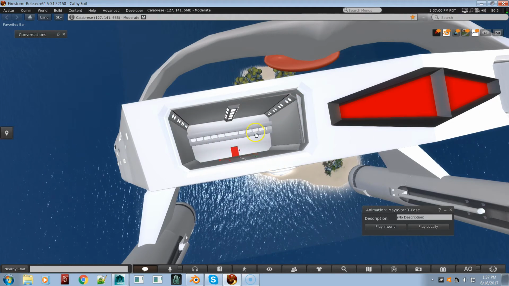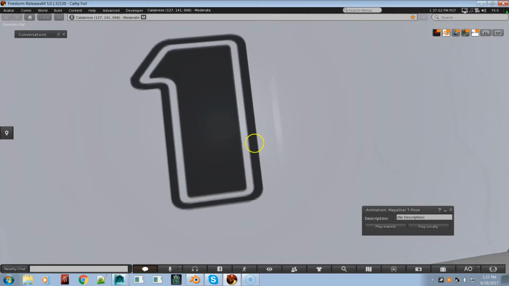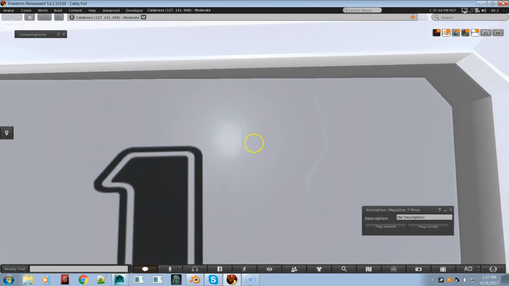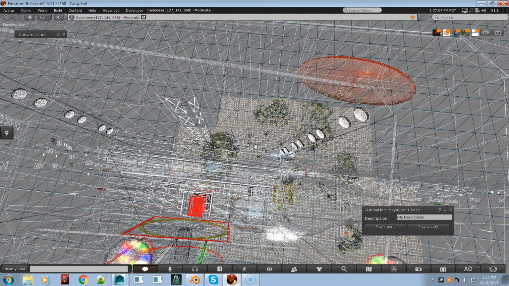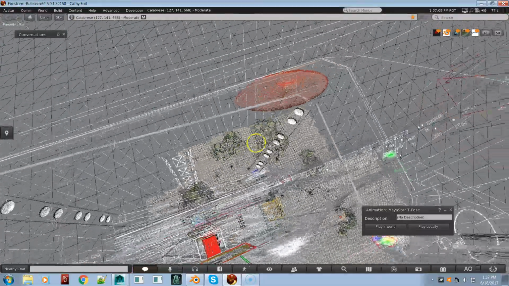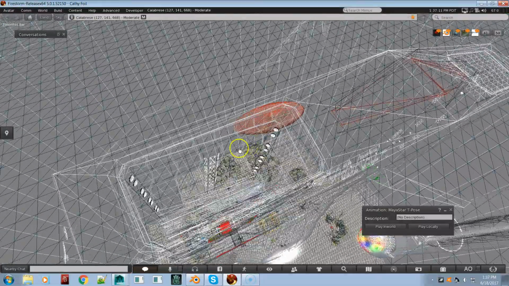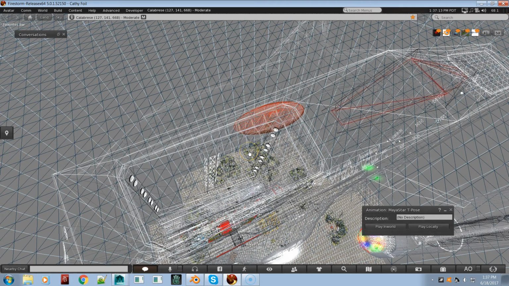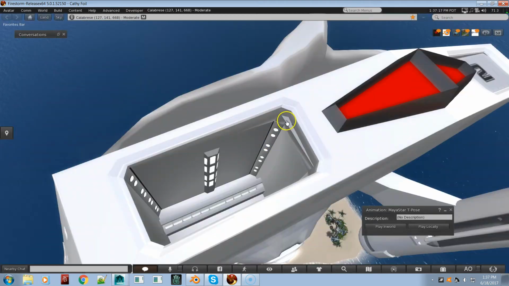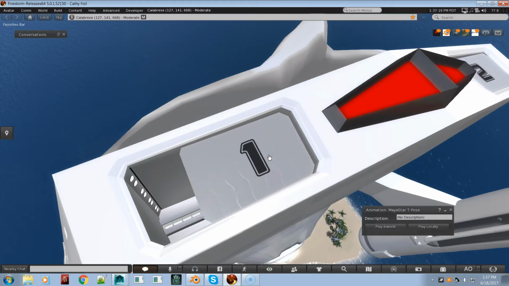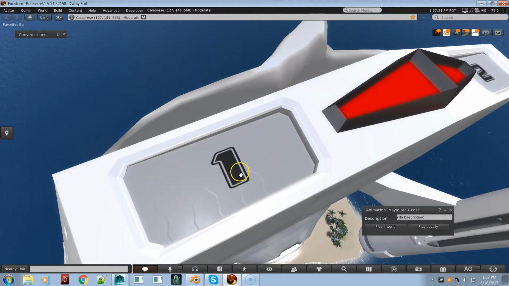That's actually a single prim. I think that's a mesh. Yeah, that's a sculpty. I did it. Yeah, this is a sculpty, just a single sculpty. Kind of a cool effect. I used Puppeteer to create that animation.